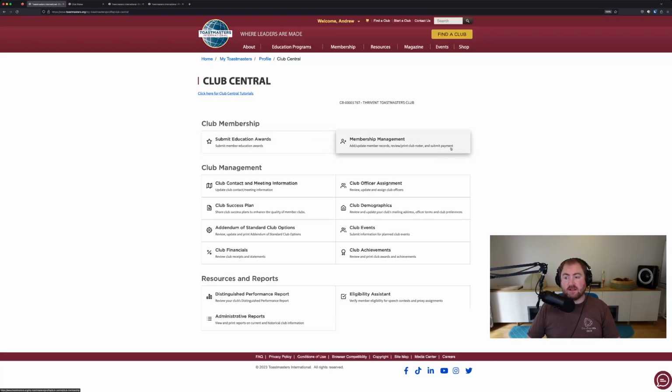Membership management. There's not a lot of actual options here to manage the members. I'm not going to click on this or a couple other sections because I don't want to give away our club's members' names, addresses, things like that. But in here, you can see who's currently a member of your club, when the next time they owe dues are, and whether or not they're enrolled in Pathways, as well as a few other minor things.